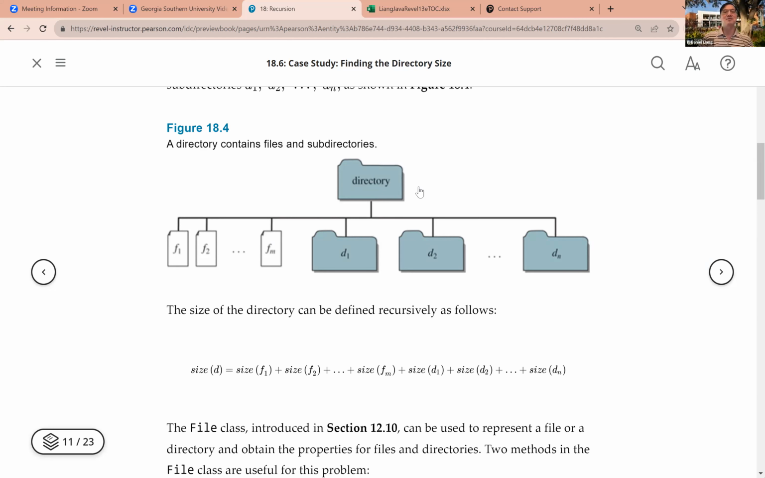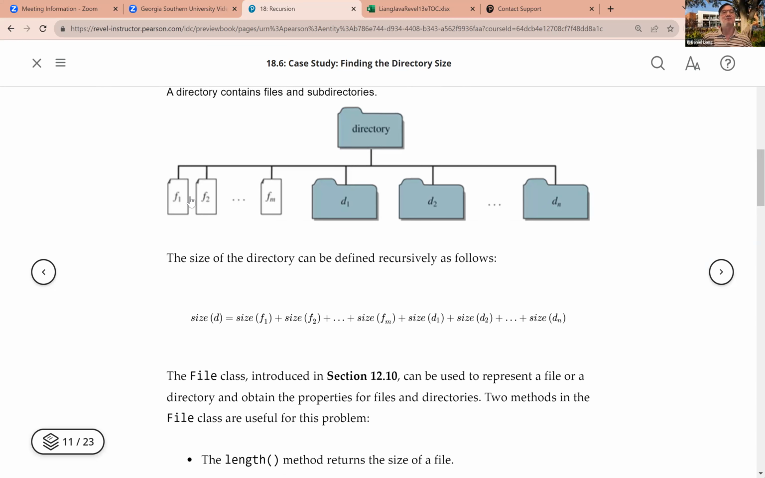We're gonna find the directory size for this D. Size for this D is the size of the files, F1, F2, through Fm. And then plus size of D1, the directory size of D2, and size of D3, up to Dn, the last one. All right, so now, what is the best case? The best case is it's a file. We can find the size already, the file size. Now, if it's a directory, we need to continue to do a recursive call on the directory.